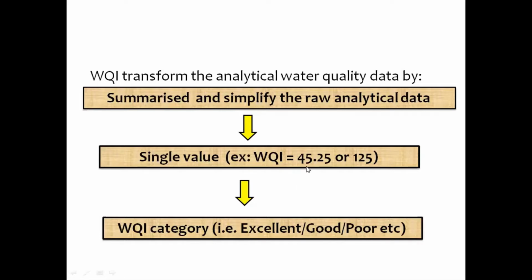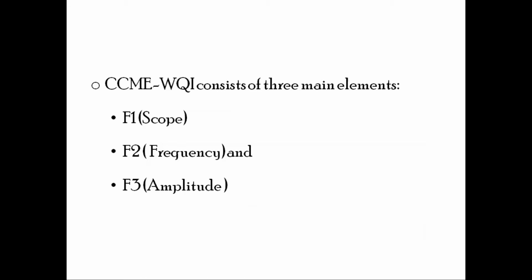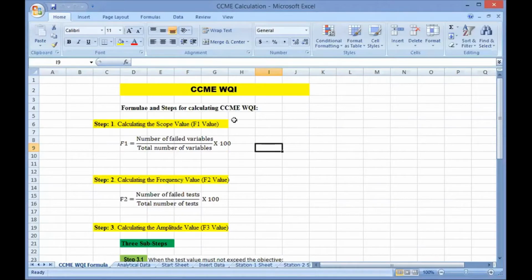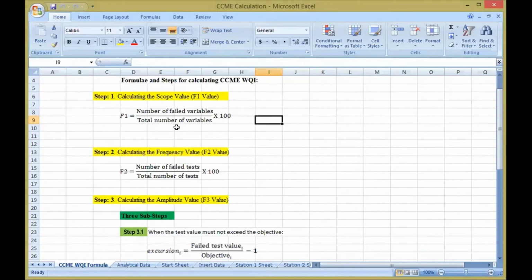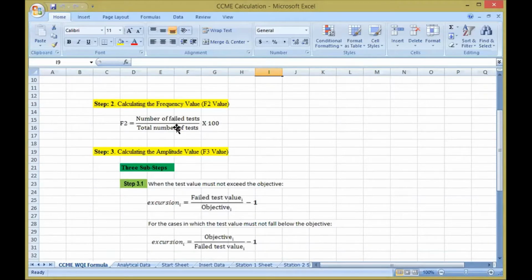However, before arriving at that single value in CCME Water Quality Index, we have to first calculate the value of three elements of CCME WQI, and they are F1, F2, and F3. F1 is the scope, F2 is frequency, and F3 is the amplitude. To calculate these three elements, we have to use the formula given by CCME Water Quality Index. These are the formulas and steps that we need to follow meticulously while doing the calculation. There are three steps.